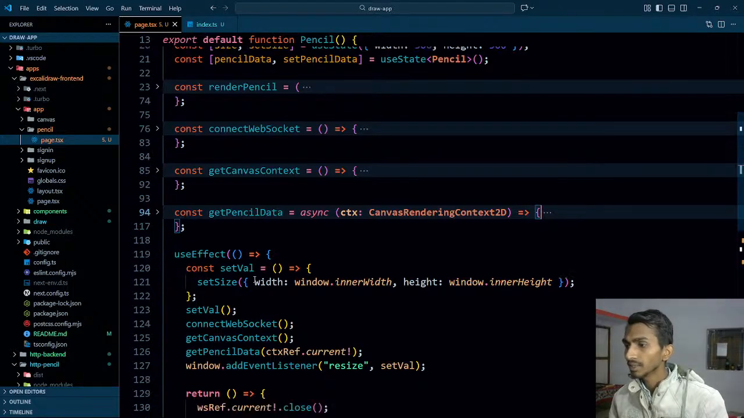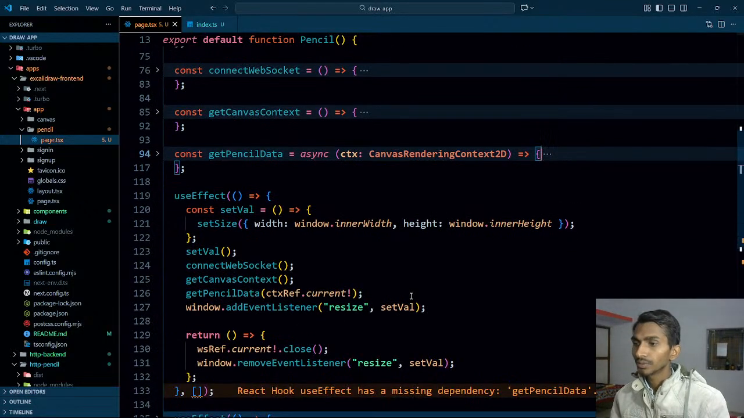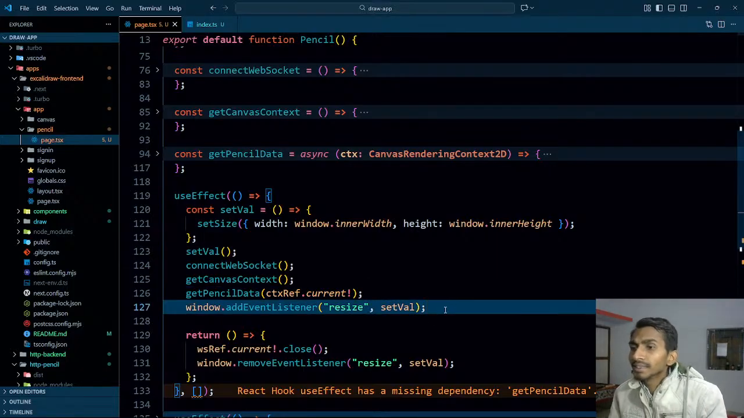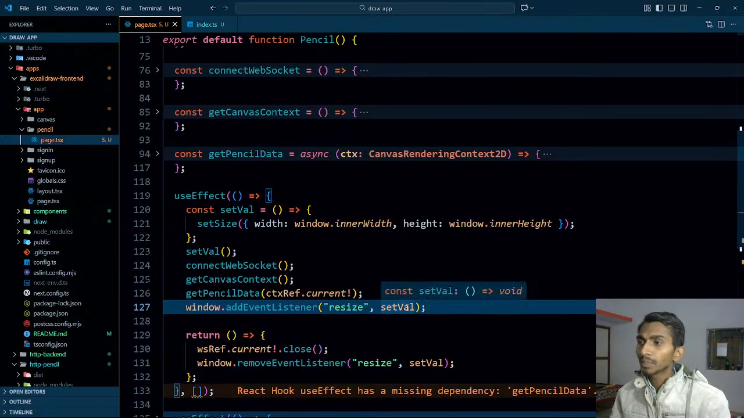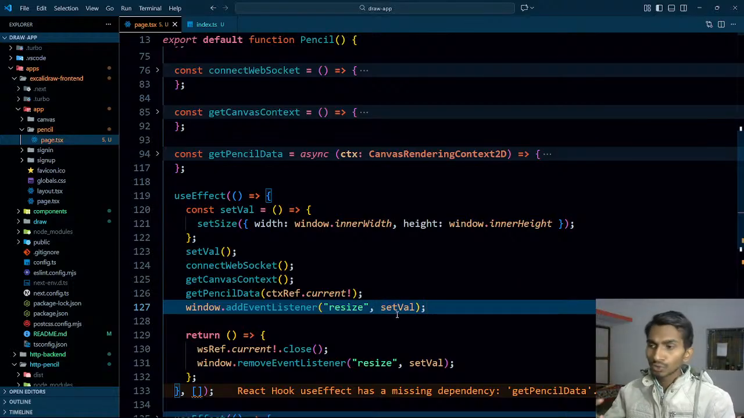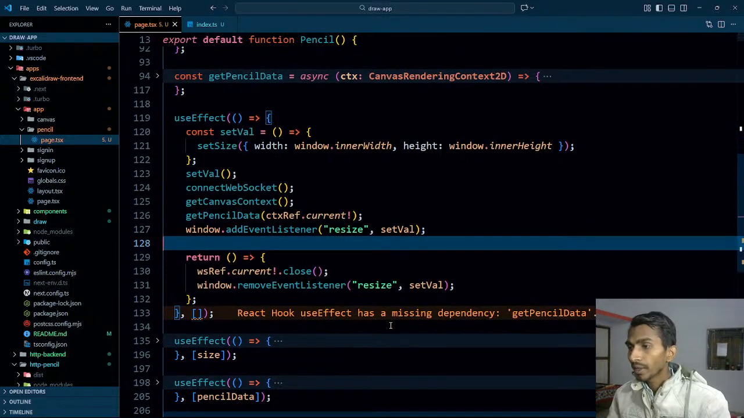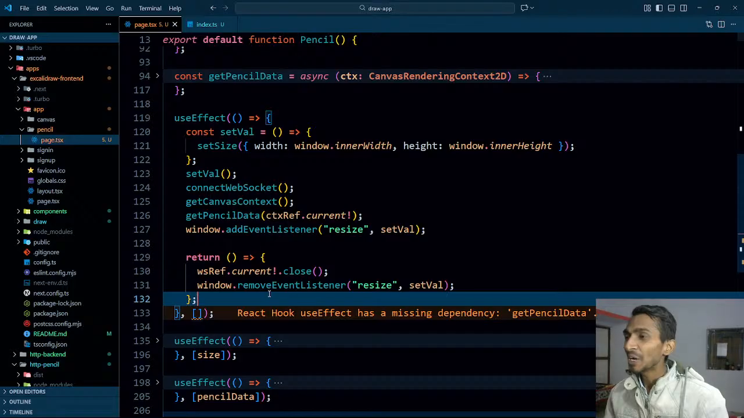Once this thing is done, then there's window.addEventListener resize. This is for resizing. This can be just anywhere. It can be maybe at the top, it can be maybe at the end. That doesn't matter. It's mainly for whenever we resize the page, the size of the canvas should change as per the page. This is only for that. Okay, so this is how we've been doing things.